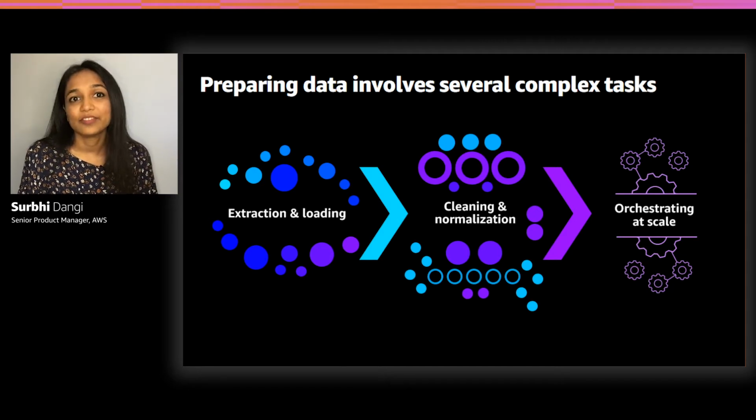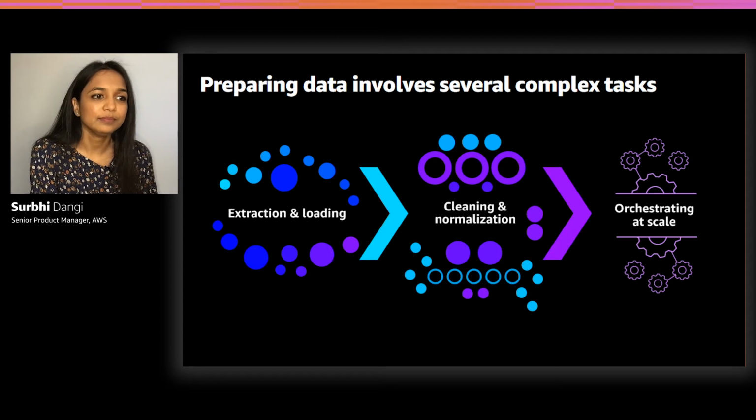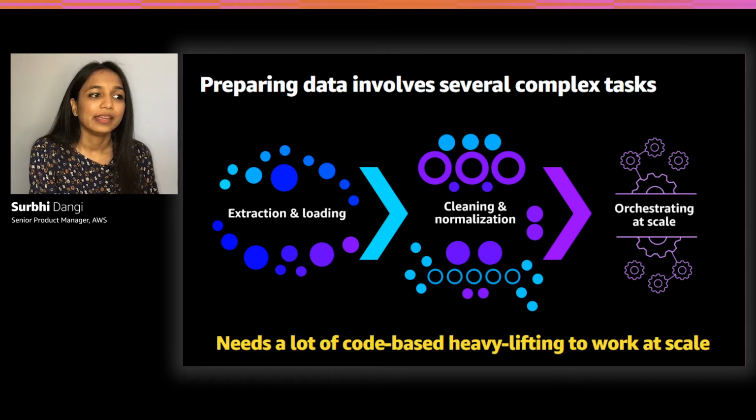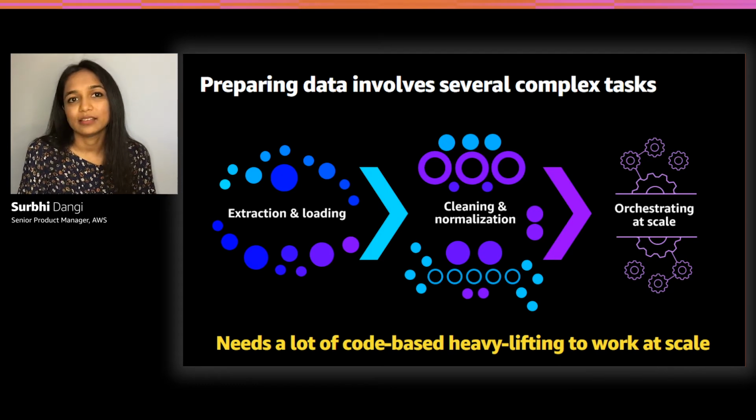Once this data has been reliably moved, the underlying data still needs to be prepared. It still needs to be cleaned and normalized. And data scientists and data analysts that operate in lines of business understand this data best and want to get their hands on that data. In eventuality, code-based heavy lifting is required today to prepare data at scale.